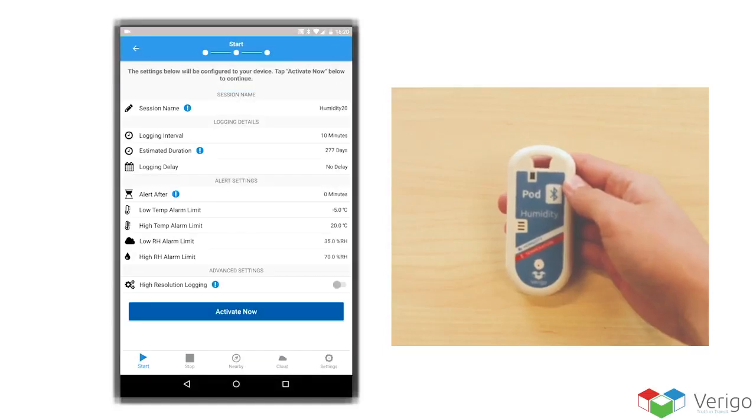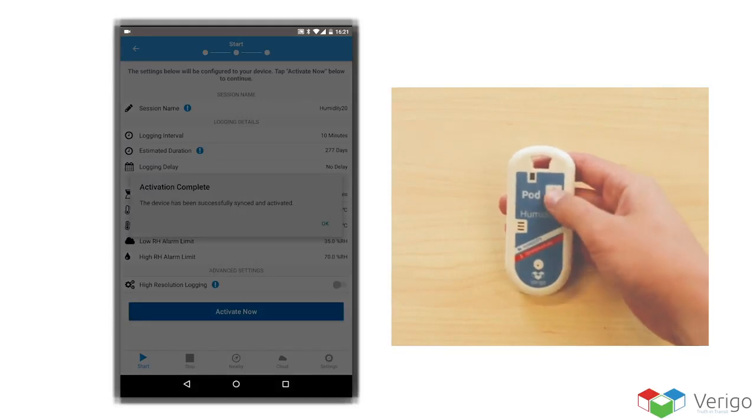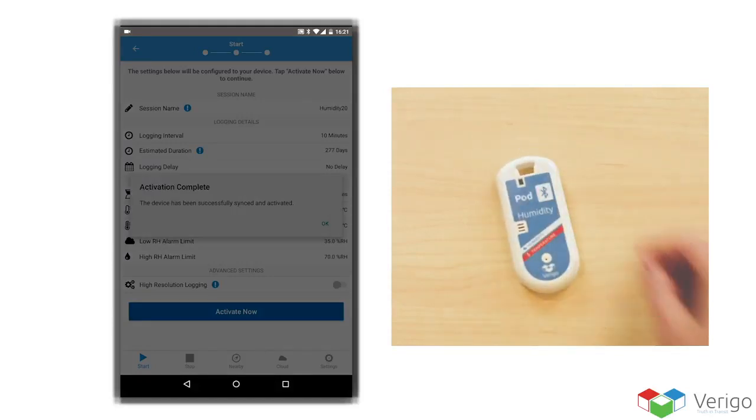Here, you will have the opportunity to review the settings that will be written before the pod is activated. When you are ready to activate, click the Activate Now button at the bottom of the screen. Upon successful activation, a dialog box will appear notifying the user of the activation.